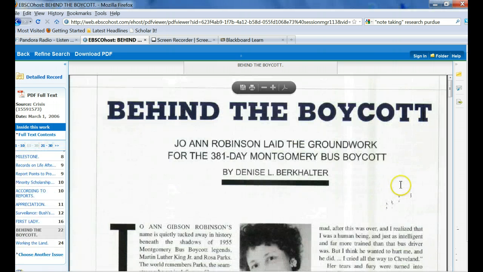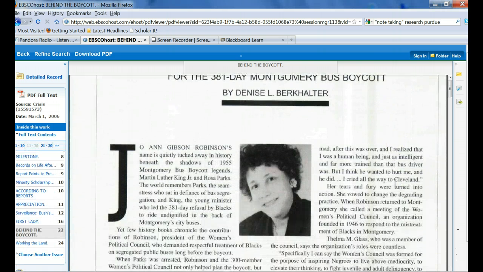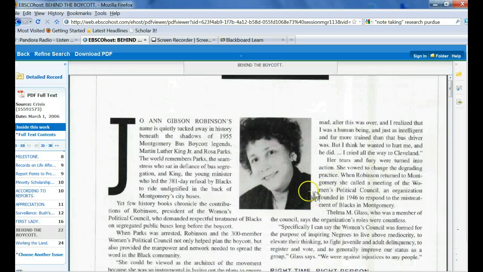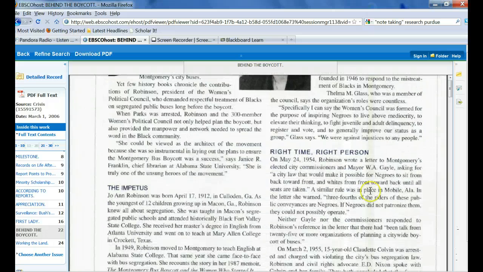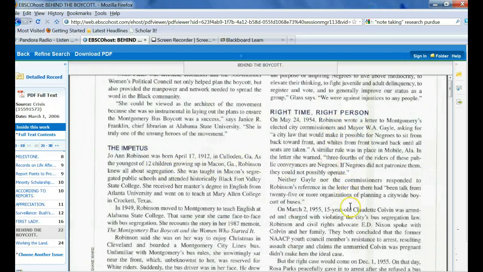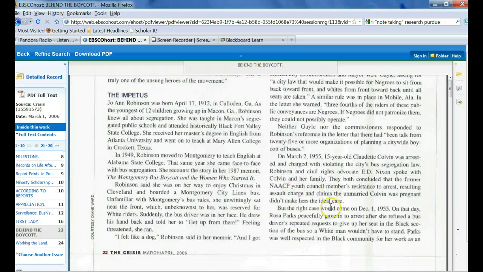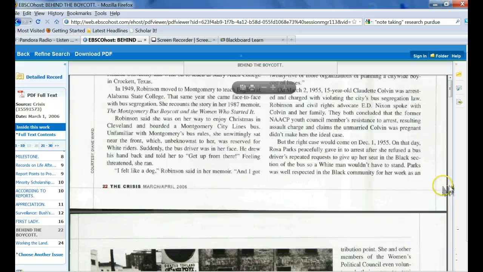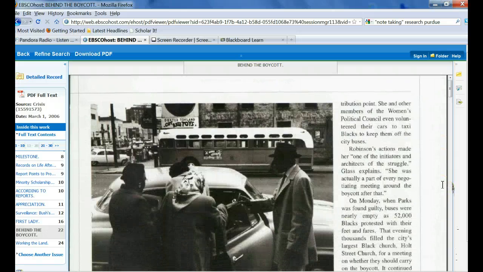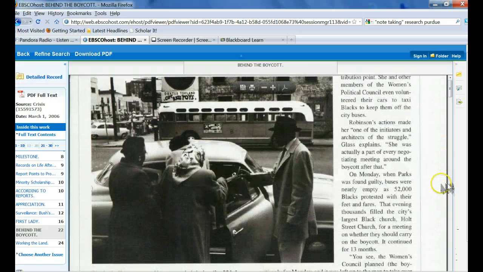And there we go. First thing I see is a lovely photograph of Mrs. Robinson. Didn't know what she looked like until I saw this photograph. And scrolling down, I see some dates and some places mentioned, NAACP. And I know this talks about Claudette Colvin, a lady who was arrested previous to Rosa Parks. So that's going to give me some background. Another photograph.